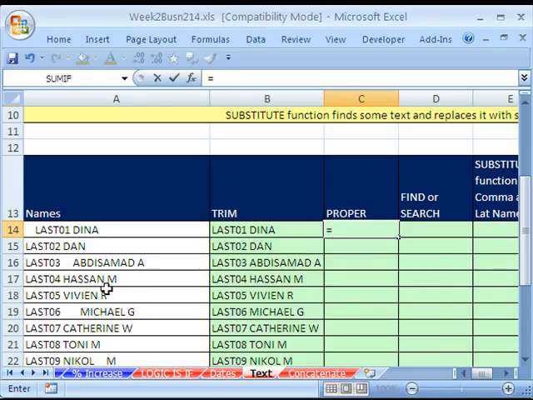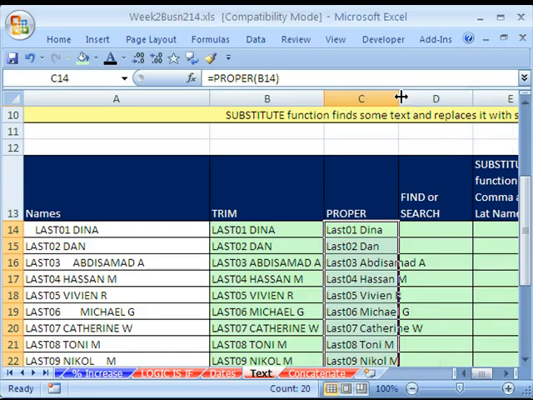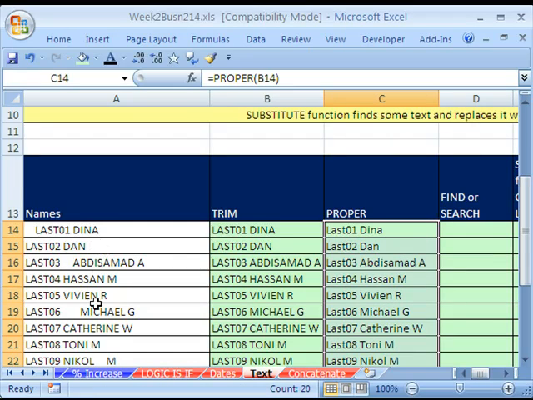So I'm going to go equals PROPER, and I'm going to select this one here because this one's got a bunch of spaces. Oh, look at that. And then I'm going to double click and send it down. That happens a lot. You get a dump from a database and it's all capital, and that's not what you want. So the proper function is just a great solution to that.